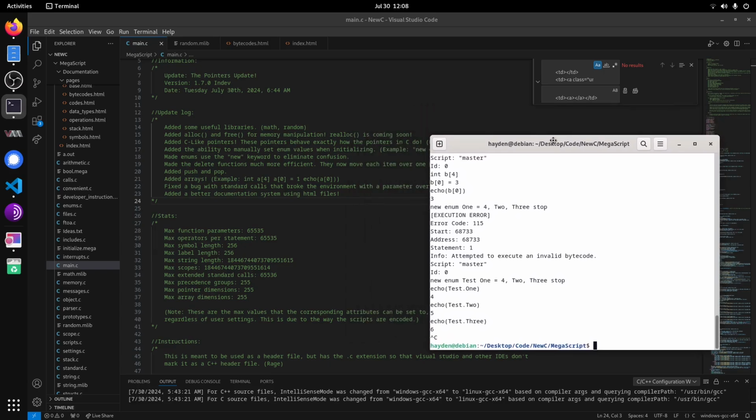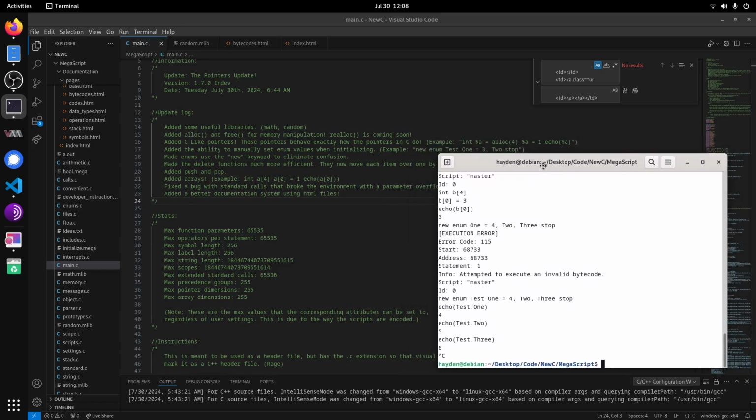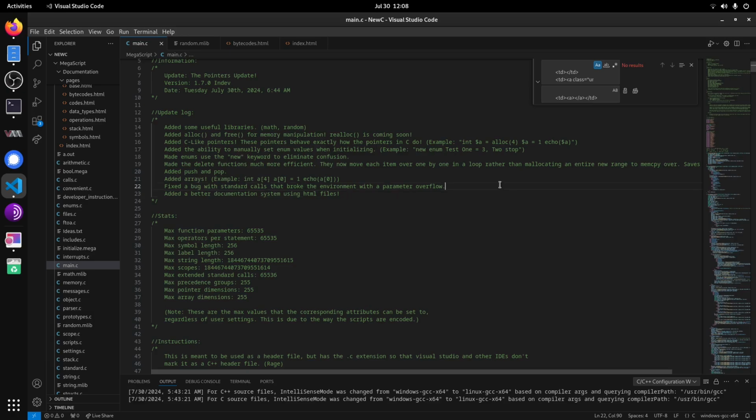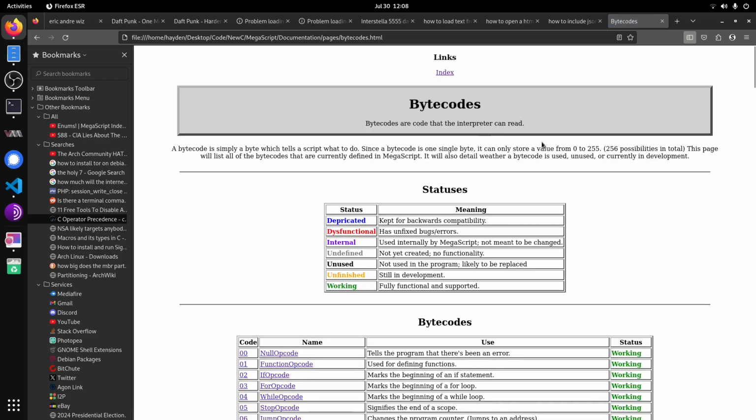What else? I also added a pretty nice documentation now. We have a much better documentation now. So right here, this is the index of it. It's not complete yet. I haven't really described very many of the things, but it's all linked together, and it doesn't use JavaScript. It's all pure HTML.